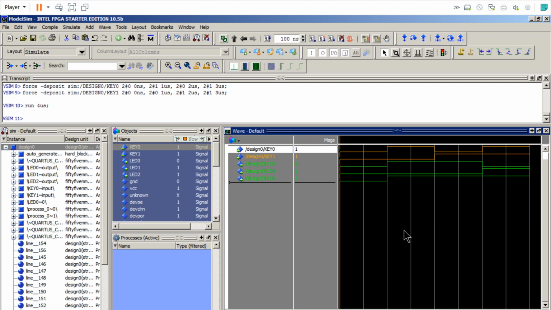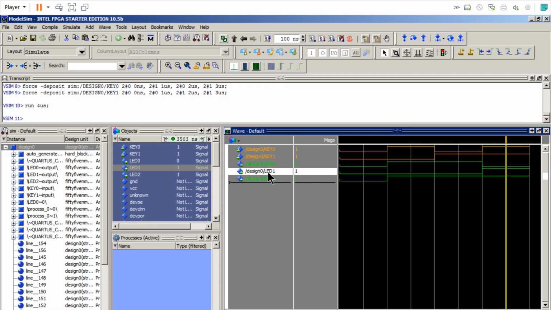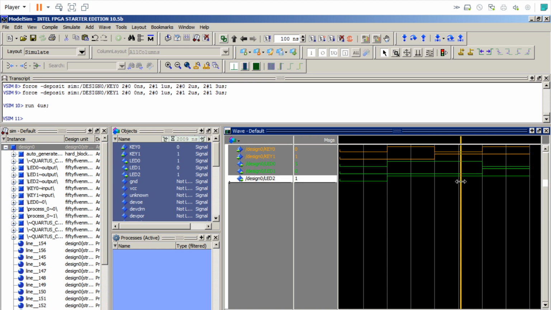So let's look at the waveform. LED 0 is 0, 1, 1, 1, 0, which is exclusive OR. LED 1 is 0, 0, 0, 1, which is AND. LED 2 is 0, 1, 1, 1, which is OR. So this is exactly the same waveform we did last class. Changing from Boolean equations to truth table does not change the circuit behavior because you're describing the same thing.